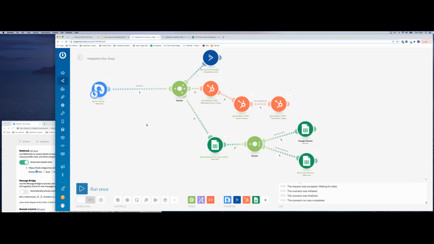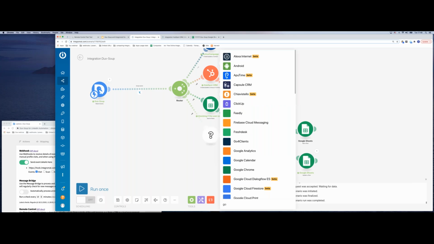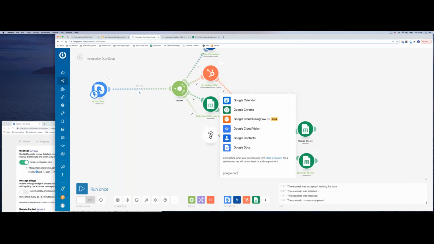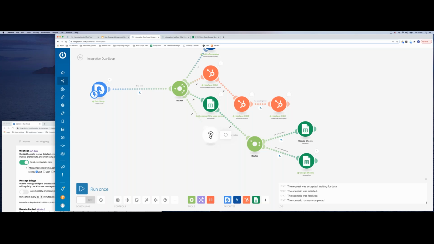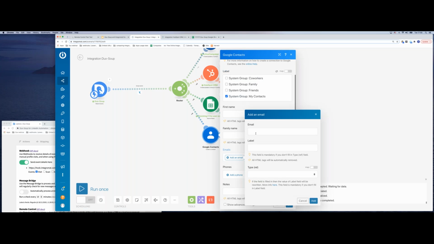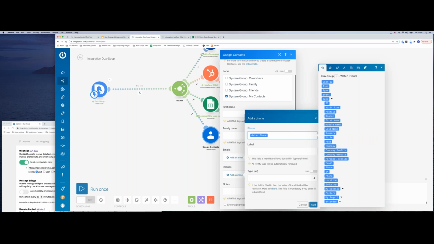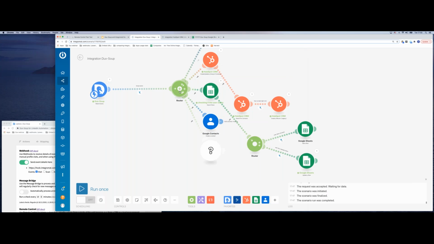Let's continue with our router. So basically, we have Active Campaign, HubSpot, Google Sheets. Most requested from you were Google Contacts. I will not go that much into the detail now. I will just show you that the principle is very same. Login, setup, and email that should match there, and the phone, of course, as Google Contact.